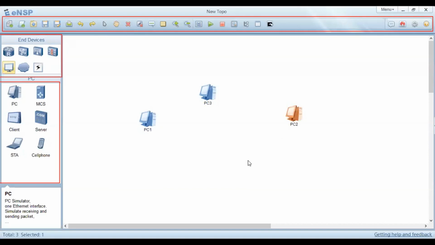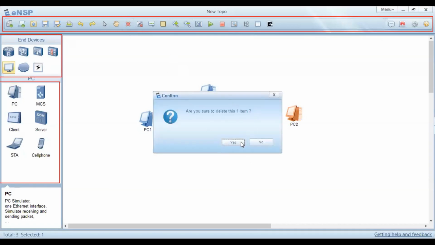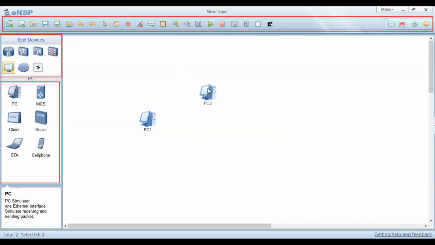So I choose to delete PC2 here, then I click on delete here on the top bar. Are you sure you want to delete? Yes, like that. Now I want this to be named PC2. So how do I do that? I simply double click on this label.